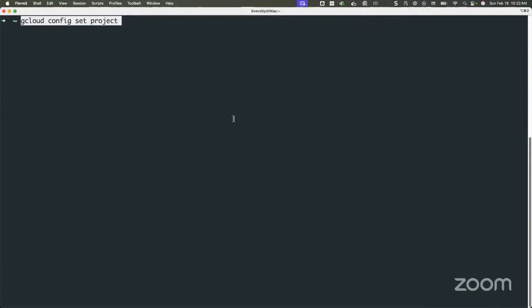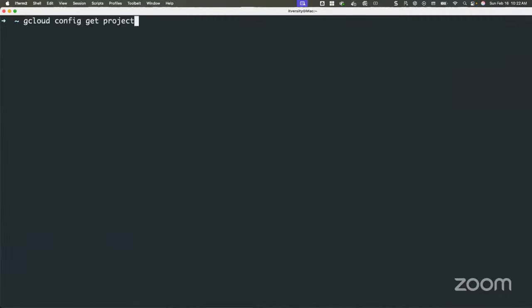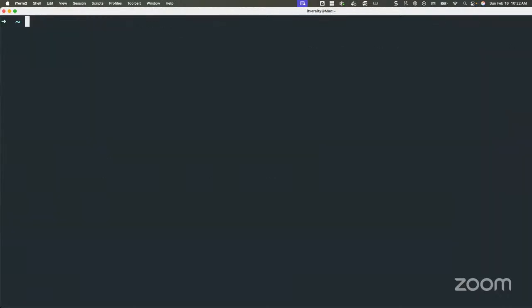As I have already configured to work against a specific project, I can actually use get command to confirm whether I am attached to the correct project or not. And you can see I am attached to the ITversity R&D. This is the one which I want to attach to, so I am good to go. So gcloud config set project ID will make sure your gcloud is configured against the intended project. Whatever project you have configured with the $300 credit, that is what is supposed to be used here.